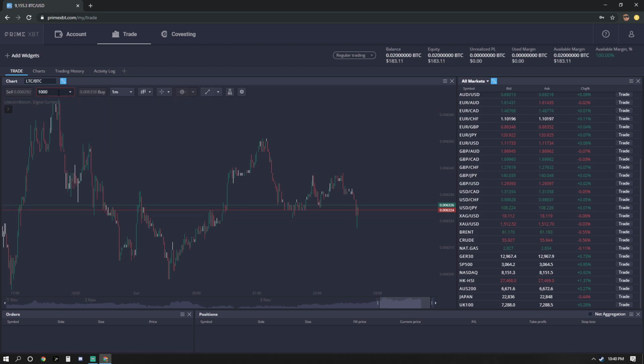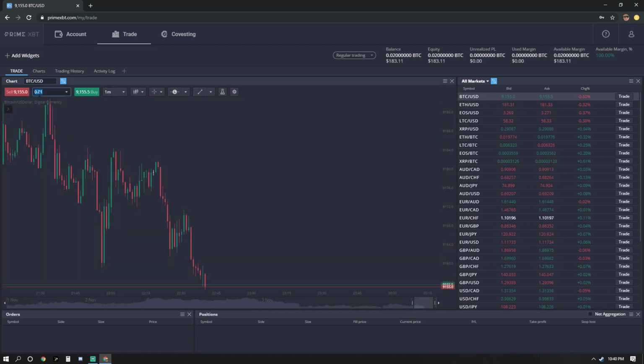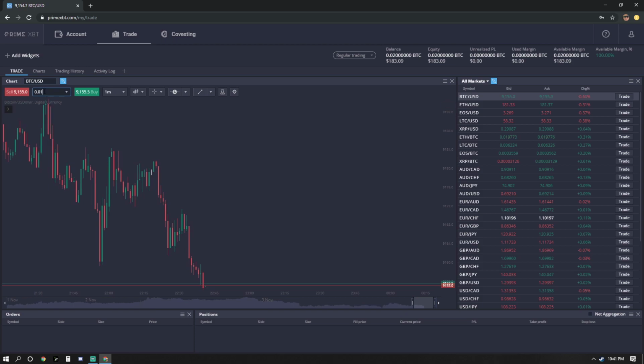There are minimums and there are maximum order sizes. I think LTC is 1 as the minimum, and for BTC, I think it's 0.01. 0.01 is the smallest. You can deposit up to 0.001 of those. Yeah, you can't do that small of an order because it's leverage, 100 times leverage.